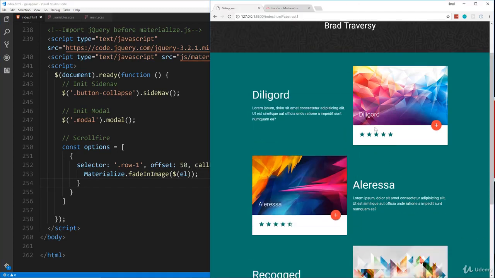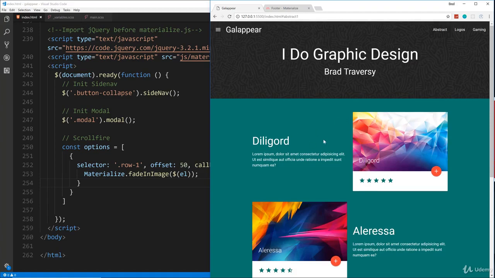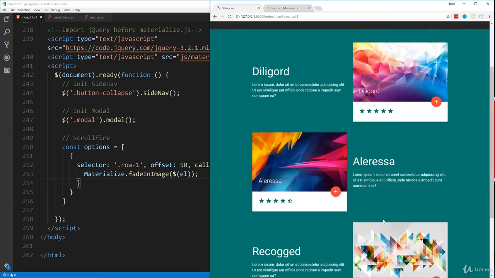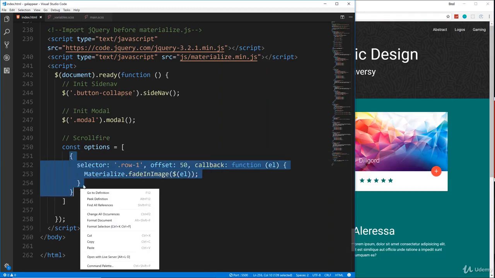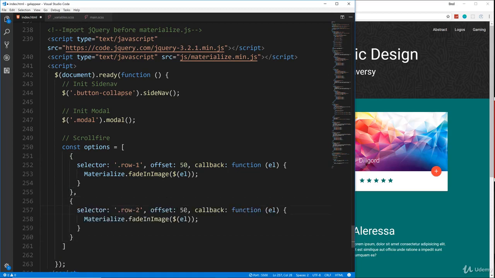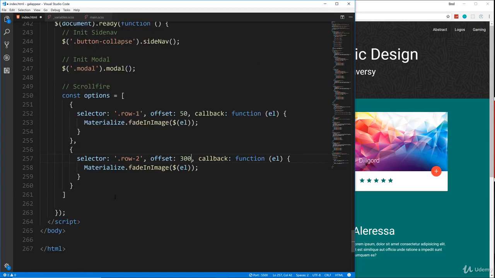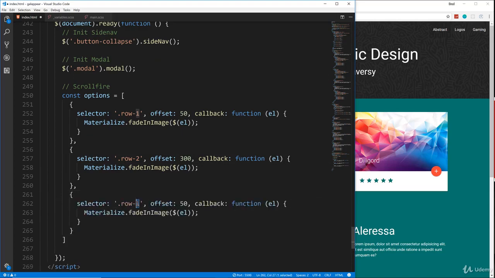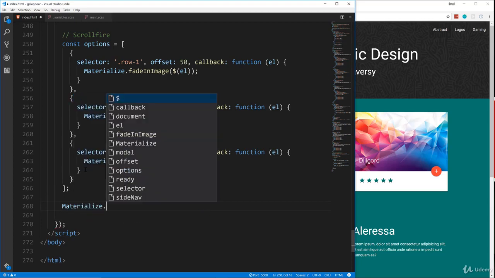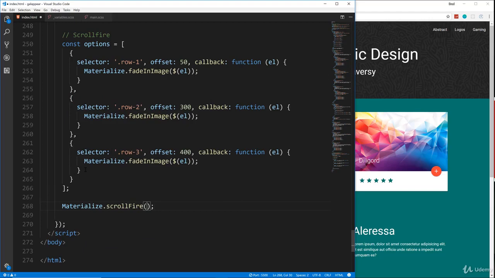Alright, so the first one is basically always going to be displayed because it's at the top, but the other two we don't want displayed unless we're at a certain point, okay? Which I believe we want this one at 300 offset and this one at 400. I think that's what I had working. So we'll copy this and put a comma here. Paste that in, and we'll say row 2 will have an offset of 300. That's when we want it to fade in. And then the next one, row 3, will have an offset of 400. Okay, and then we want to go under the options array and call materialize.ScrollFire and pass in our options.